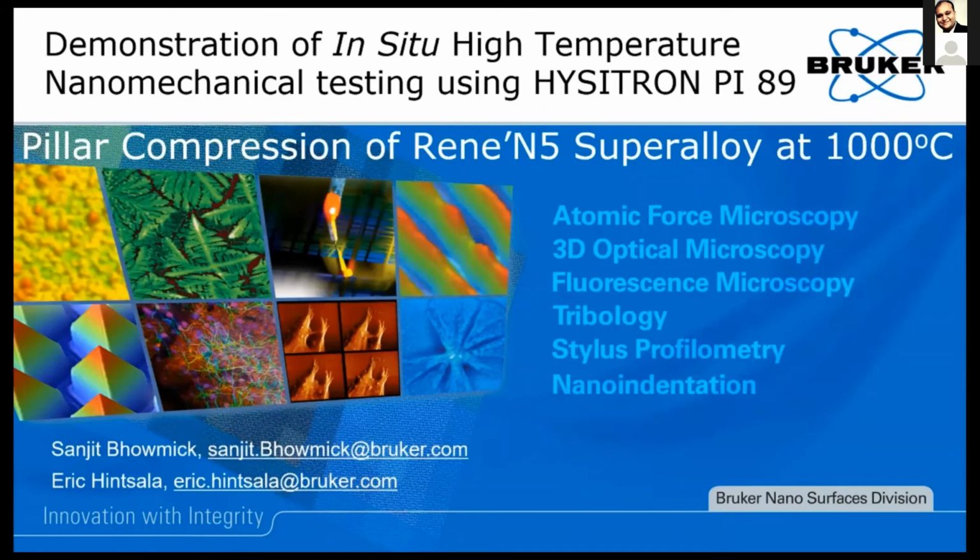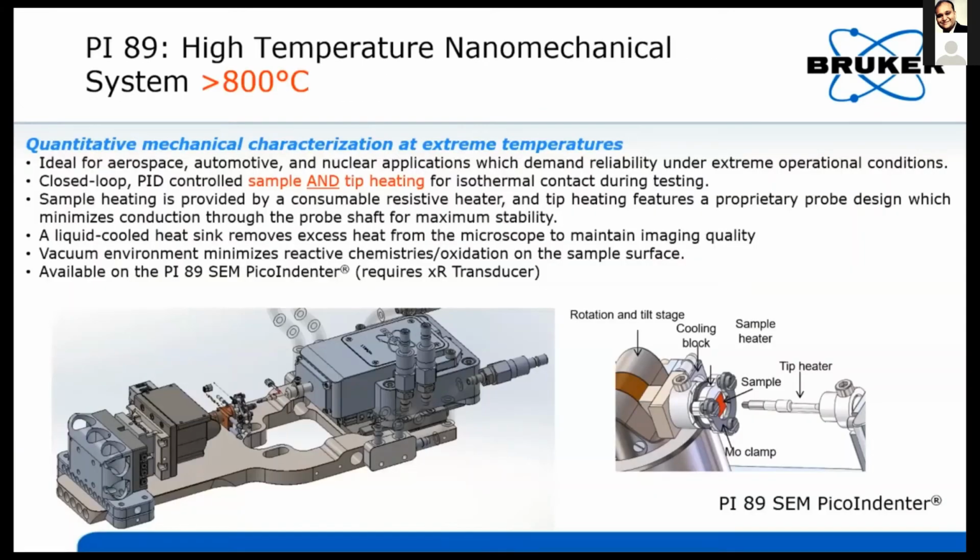Let's start with an overview of the instrument, the PI89 high temperature nanomechanical testing system. This is designed for use inside of a scanning electron microscope. Here you get particularly good synergy for high temperature testing, where the vacuum environment will help to protect your samples from oxidation during the thermal cycle, as well as providing high resolution imaging from the scanning electron microscope, which allows you to observe the deformation mechanisms in real time and correlate them to your mechanical data.